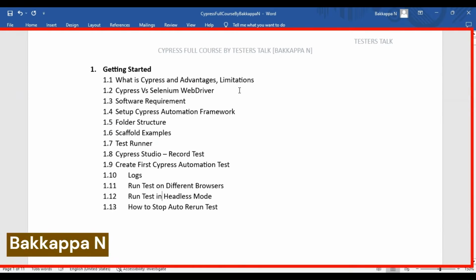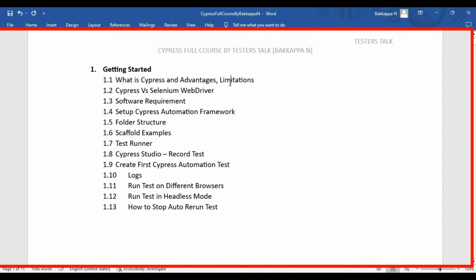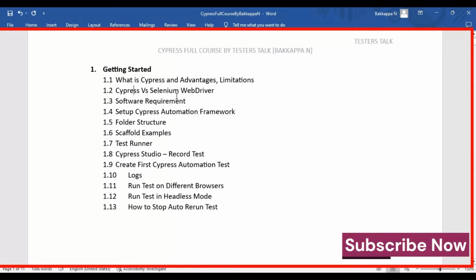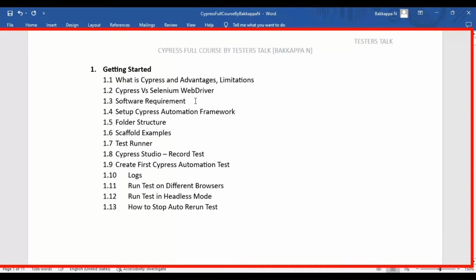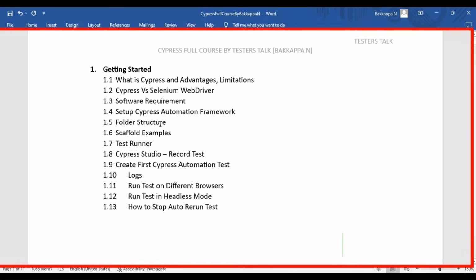In this Cypress tutorial full course, chapter 1, we will see how to get started with Cypress. So we will understand what is Cypress, what are the advantages of using Cypress, what are the limitations of the Cypress tool, and we will see what is the difference between Cypress and Selenium WebDriver, and then we will see what are the software required to get started with Cypress, and then we will see how to install the Cypress automation framework in your machine.